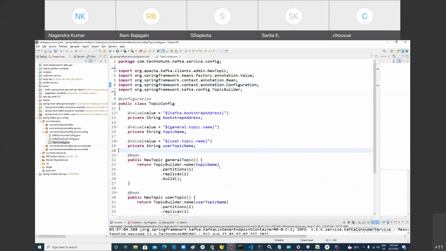So here I'm giving the topic name, partition and replica. Partition means how many partitions you want to make, so that you can store data on multiple machines. Replica means how many backups you want of the particular topic, particular partition. Confused? And this is the address of the Kafka server, and this is the topic name which you want to create, right?